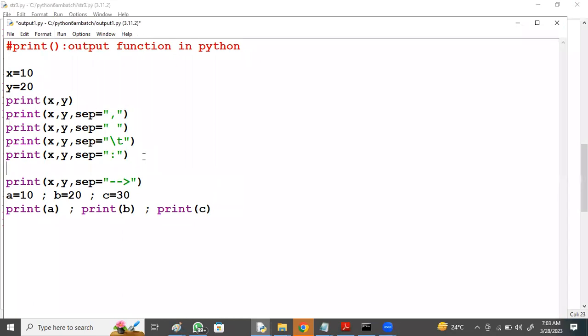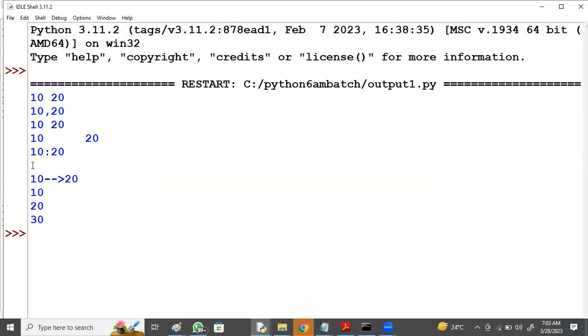If you say print alone, it won't print anything, it goes to the next line, right? It takes the default backslash n behavior. Print means backslash n behavior, an empty line.